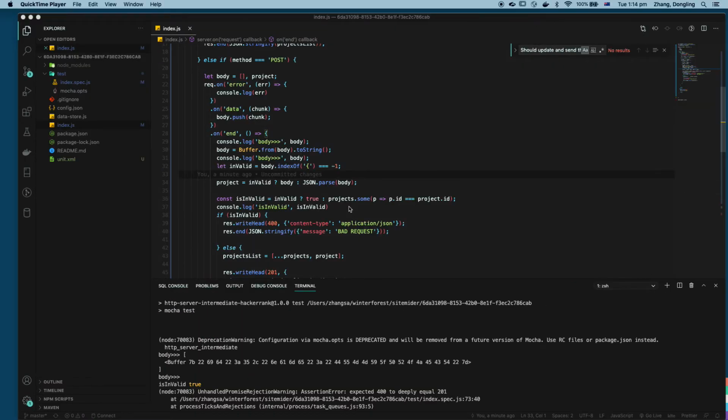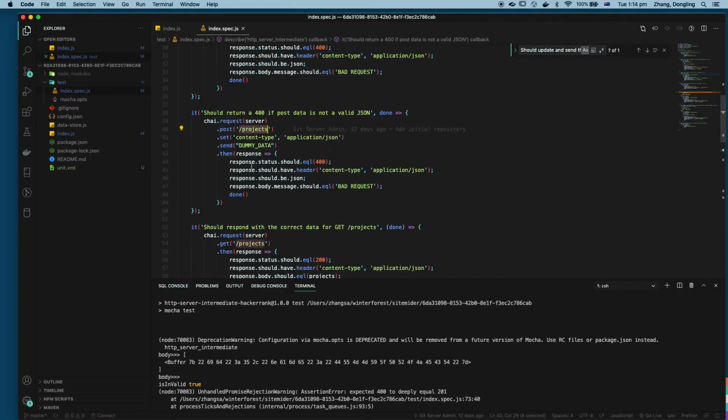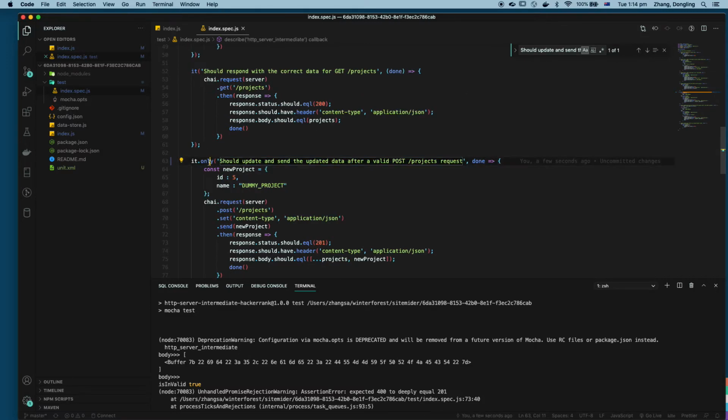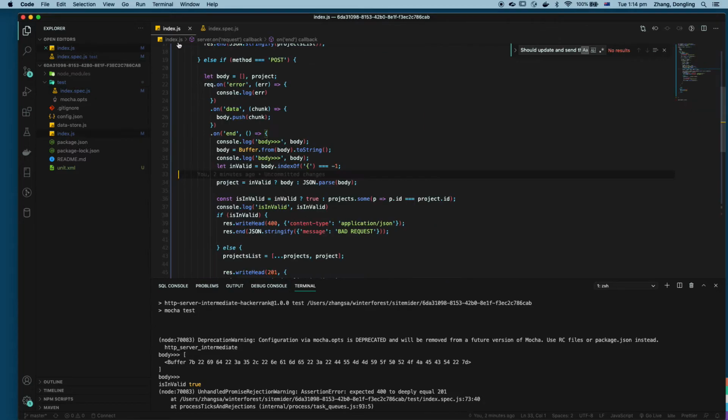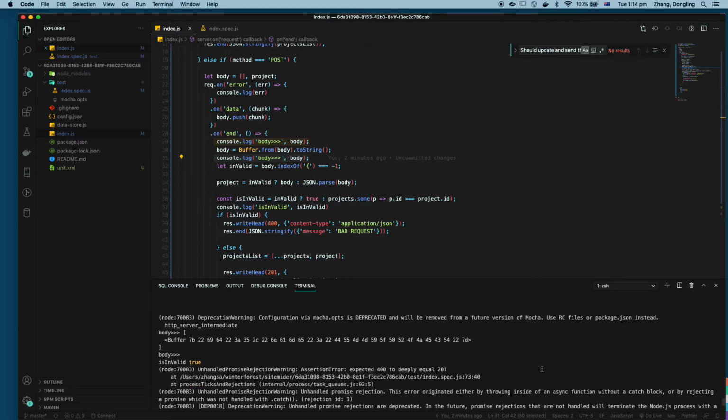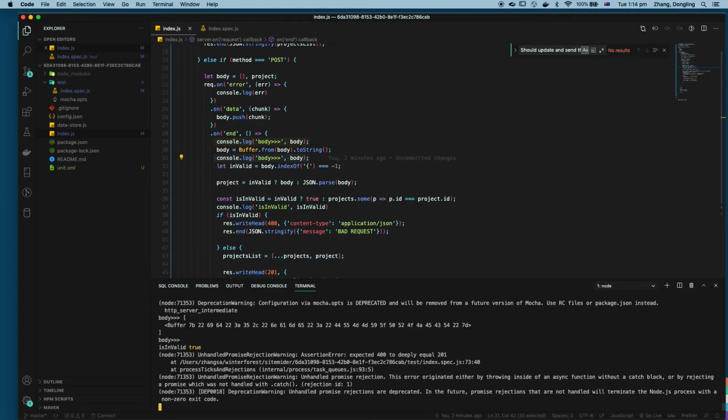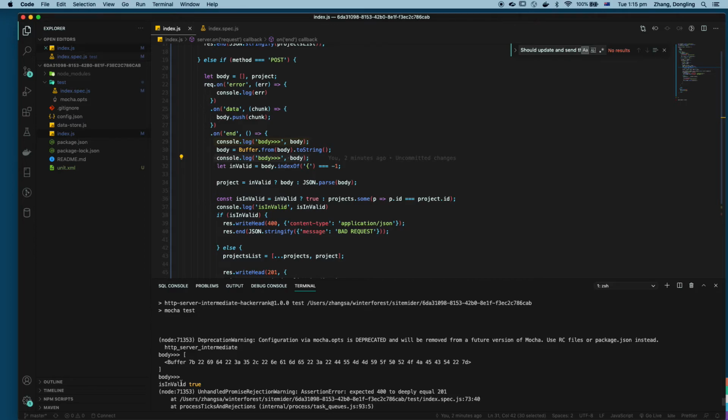Let's see. Now since we have two fails, let's start to debug it. So if you search for this one, I put only in here, should update and send the updated data after a valid post project request. For example, I actually expect 5 items, but I only have 4 items. I know this is valid, so the result says it only returns 4, so we need to see what happened. I put a console log in here before I push into the buffer. Second thing, we're going to have a console log after, for the buffer. We're going to console log this one to see if it is correct. So if I run the test, so before, okay, it says invalid true, actually expect false.